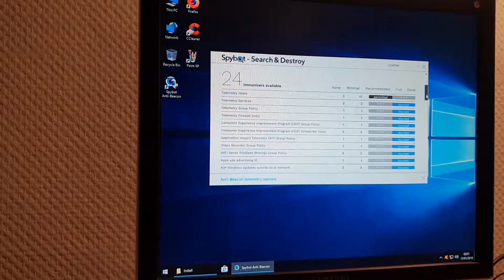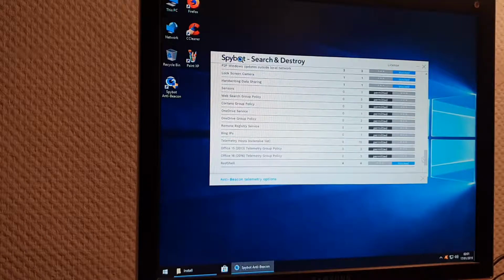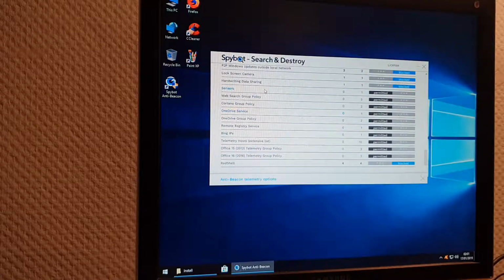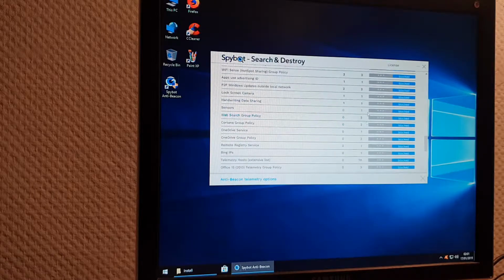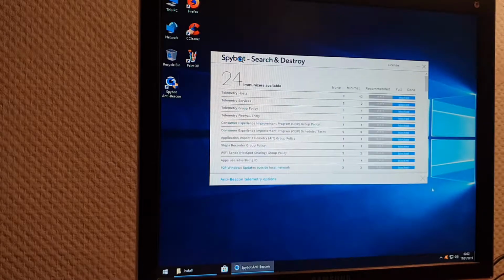Telemetry host permitted. So this program has changed a bit since the last time I used it. OneDrive services. So sensors, you want to block all of it. If you have the idea that something is not working, you can always unblock it. But we don't want to have any telemetry sent to any website or whatever. So we leave it at that.